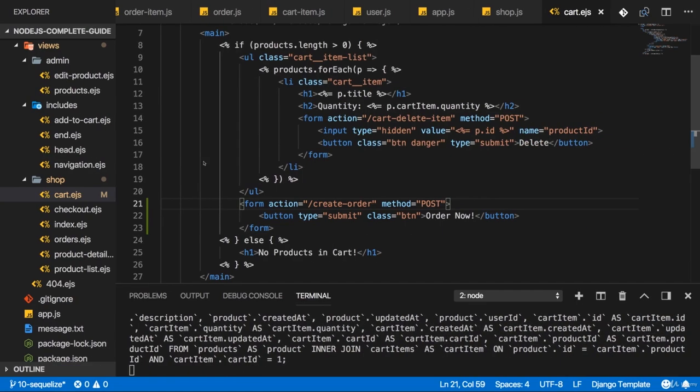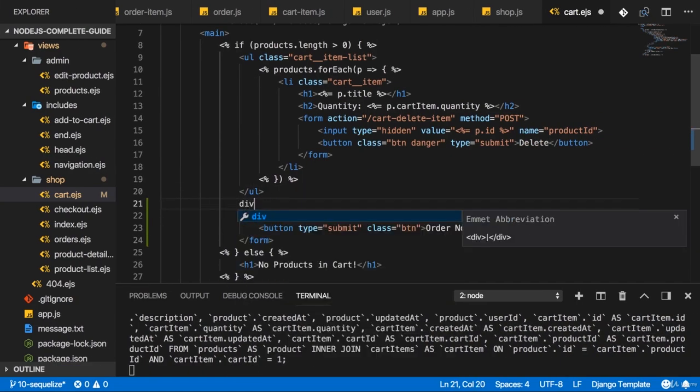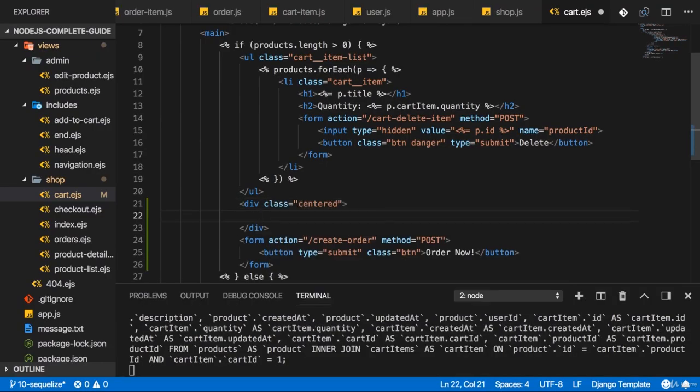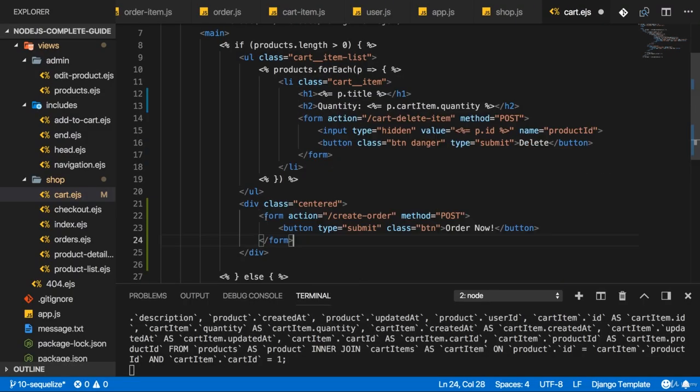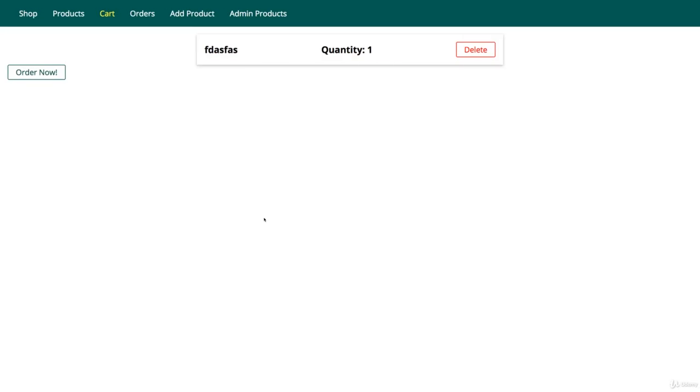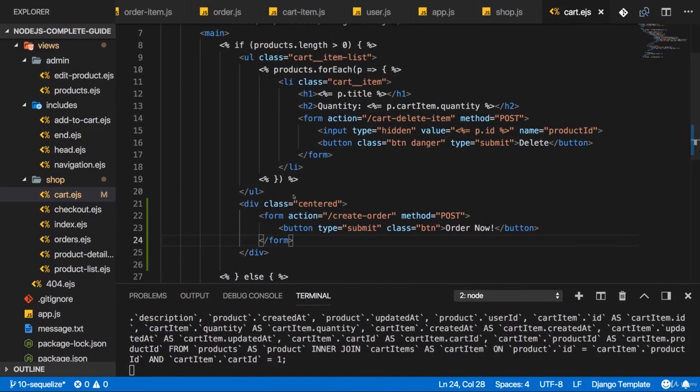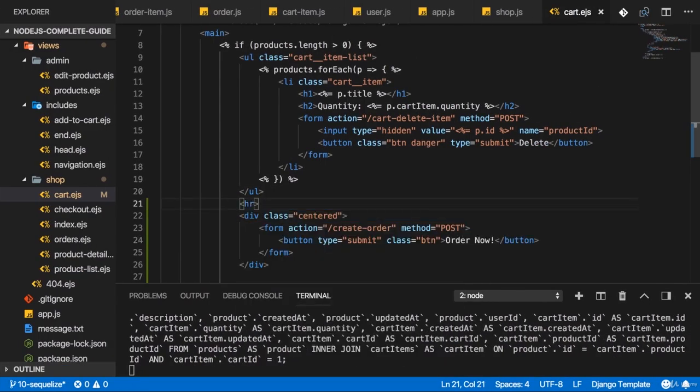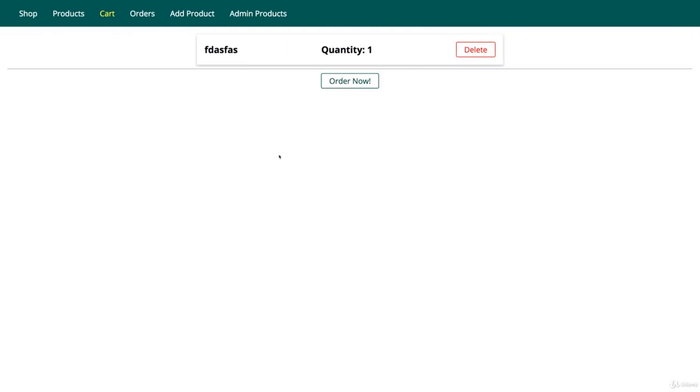Now, it's not centered. Let's do that by wrapping our form with a div, which gets the centered helper class I defined earlier, so it's already part of your CSS files. Save this. And now we got the order now button here. Let's also maybe add a horizontal line to have some space.